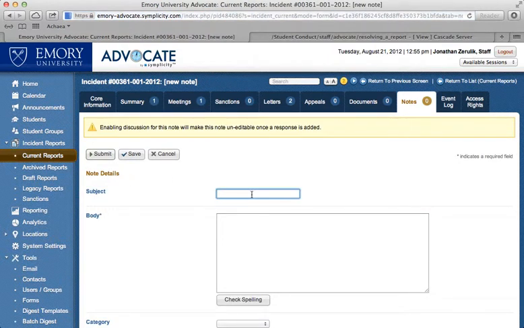For the subject of this note, title the note Preliminary Review Outcome. And then in the body of your note, you're going to explain a brief synopsis of your review of the report so far, and include each charge that you're making against the student, what facts support each charge, and how the student responded to each charge.